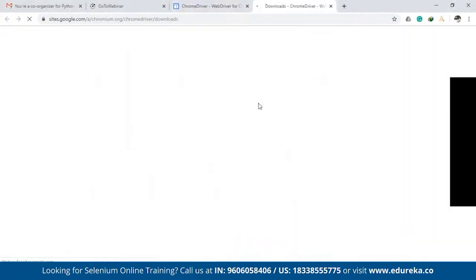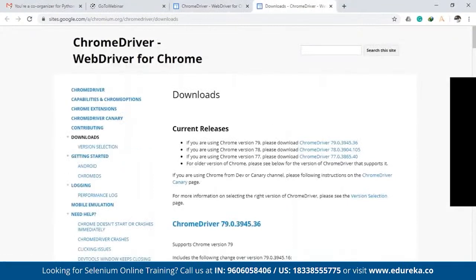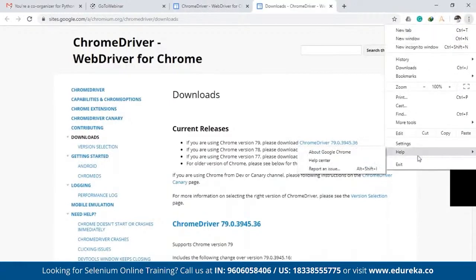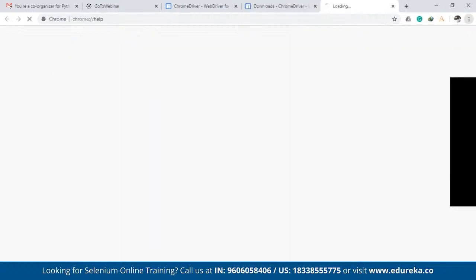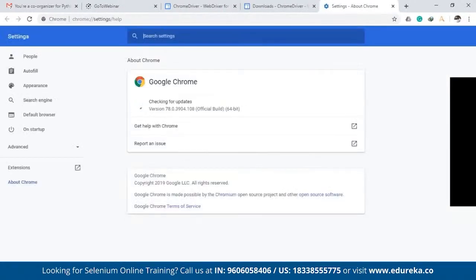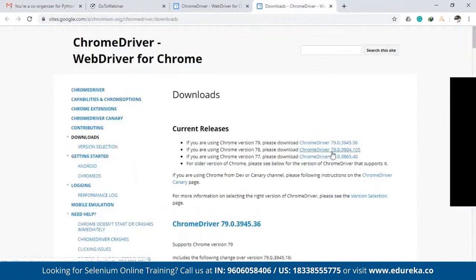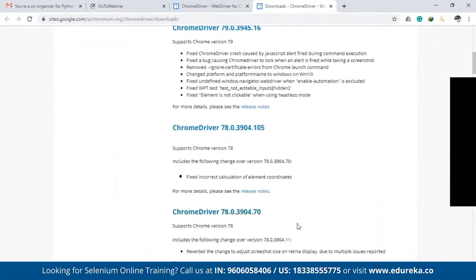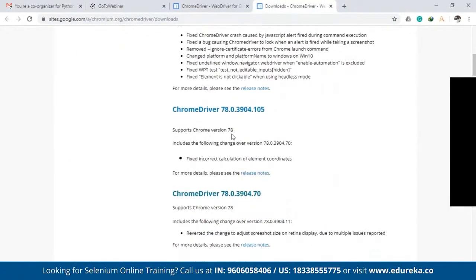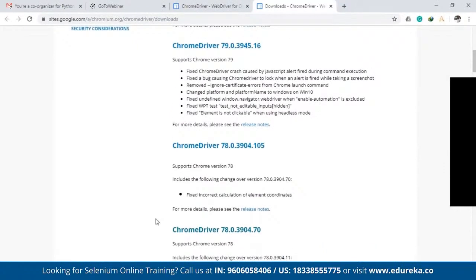If you click over here, it takes you to a list of versions. Now for this you need to check which is your browser. So go to this and take the help about Google Chrome. You can see version number 78, that is what is available in my system. So I will go for version number 78, and I can just scroll it down. You can see it supports Chrome version 78, right? That means I can work with version 78 using this file.